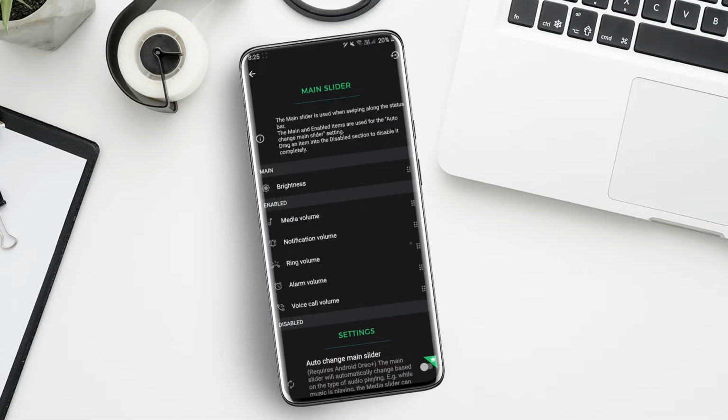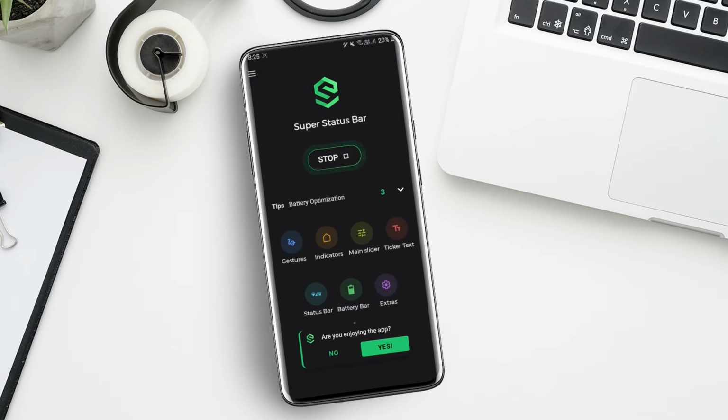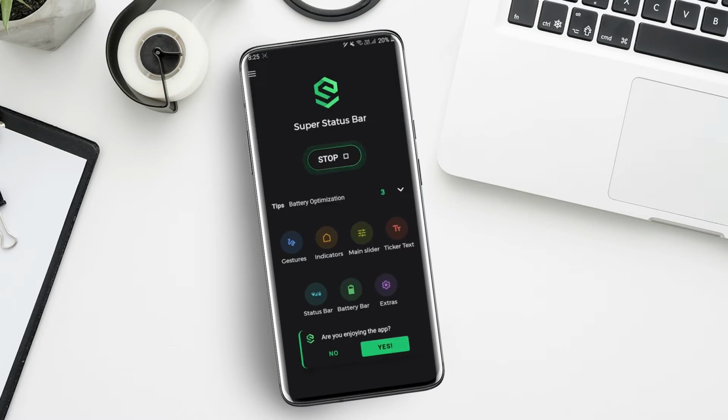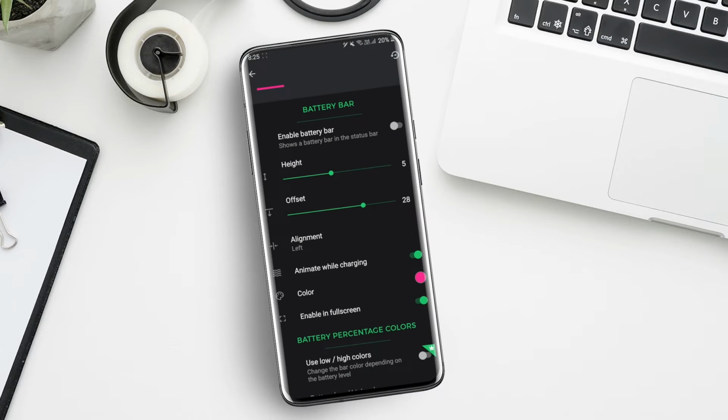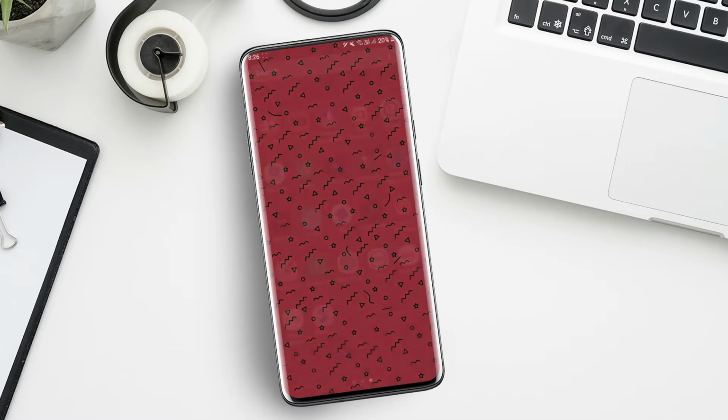Let's change slider gesture to volume and see if it works. As you can see, it's changing the volume now. Apart from gesture, you can set the ticker text, which means you can modify the color of text that appears when you get the notification. You can even customize or modify the status bar or the battery look. There are lots of other features available in this app, so give it a try.